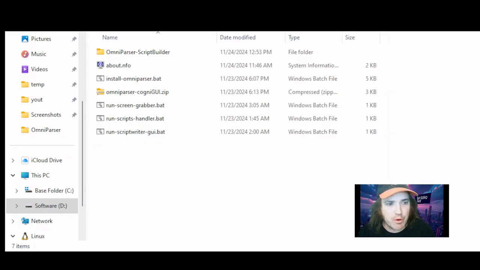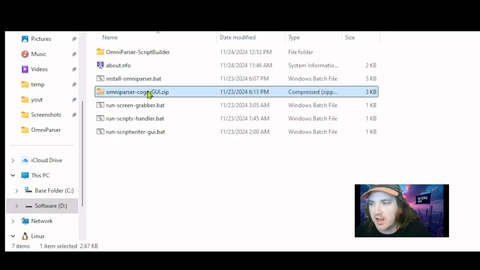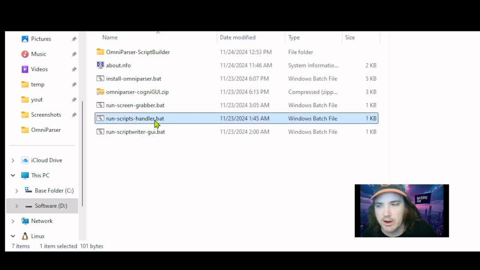Over here, if you extract this file, you're going to get the install, which is going to do everything, including all of the weights. So it gets it done for you in moments. And then we're going to have these 3 programs, which are important. We've got the screen grabber.